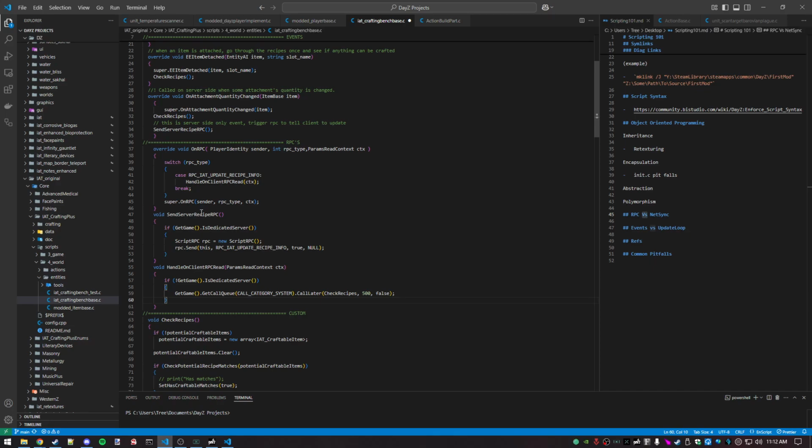make. And so if we were to break this down, the server tells the client that a recipe info has changed in some capacity. All right. The client handles that by saying, check my recipes that are available. The bench consumes the RPC very similar to the player by grabbing the RPC type, handling the RPC that it cares about, and then continuing on.